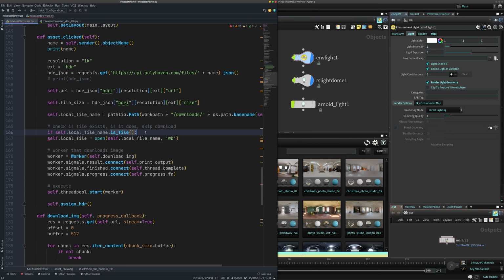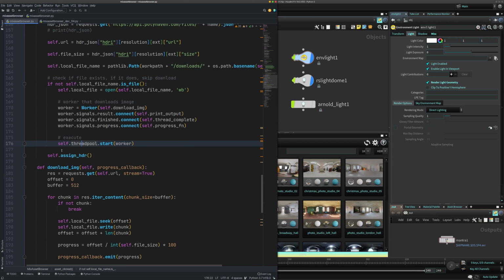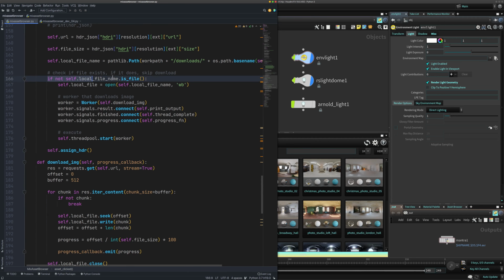If this is a file, do something, but we want, if this is not a file, so let's say if not is_file, do this. So basically, if this doesn't exist, download it. Else it's just going to assign it. So that's basically what's going to happen here. If this is a file, then we just go here and assign it.